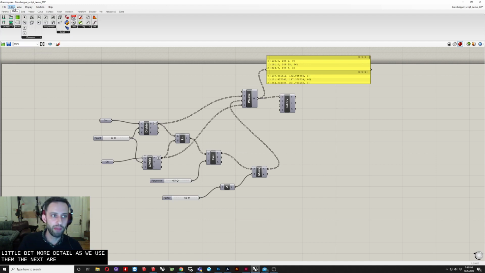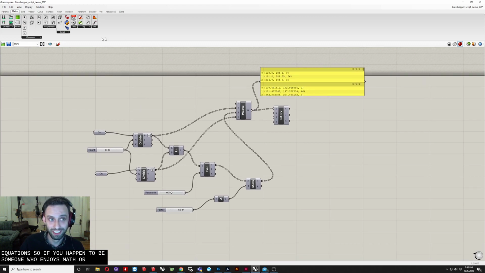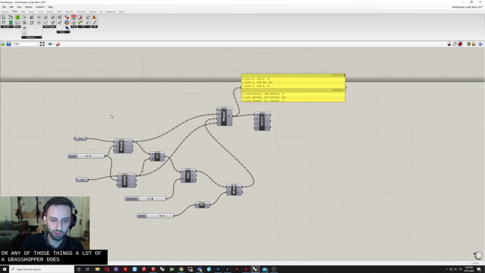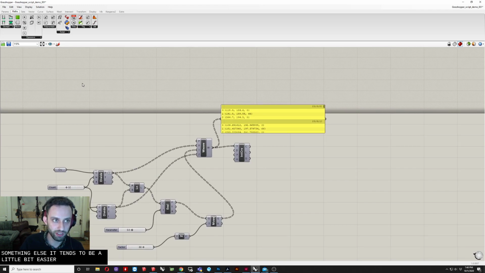The next are the math equations. So if you happen to be someone who enjoys math or say took calculus and really enjoyed it in high school, or trigonometry or any of those things, a lot of what Grasshopper does will probably come a little bit easier for you. It's a very ruthlessly logical program. Every step is completely logical because it is a scripting language. So if you can start to understand the sort of machine logic behind a scripting language, which is very similar to the sort of mathematical logic you might have used in calculus or something else, it tends to be a little bit easier to understand.